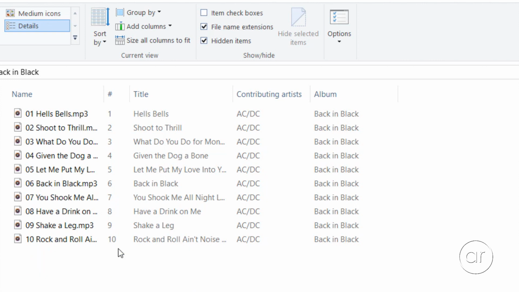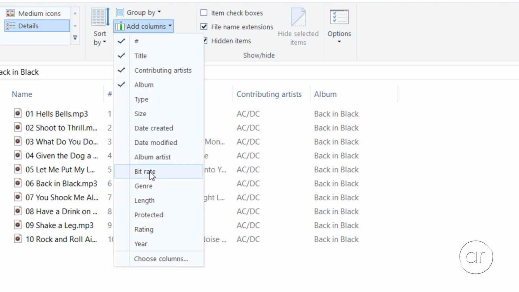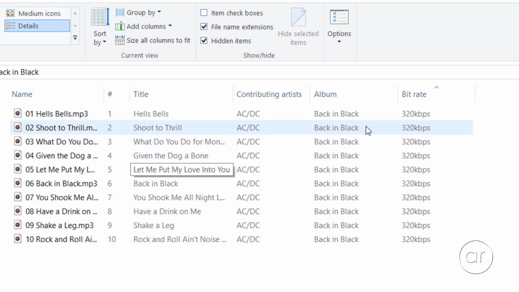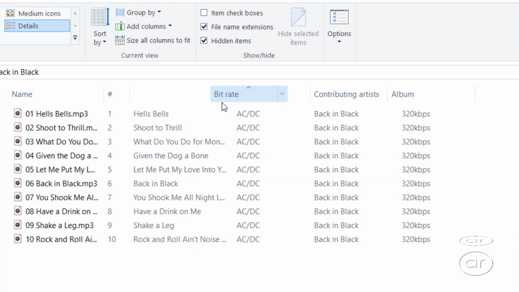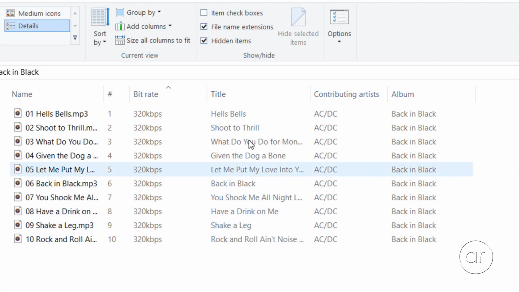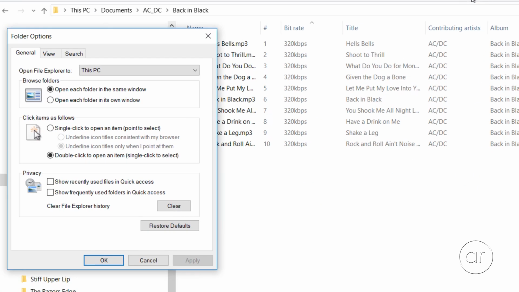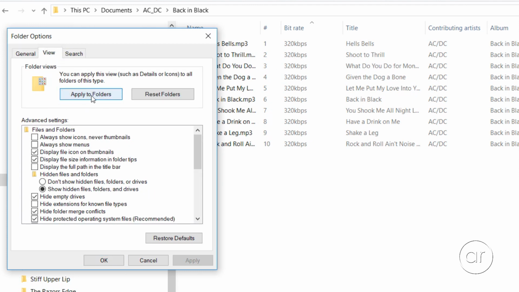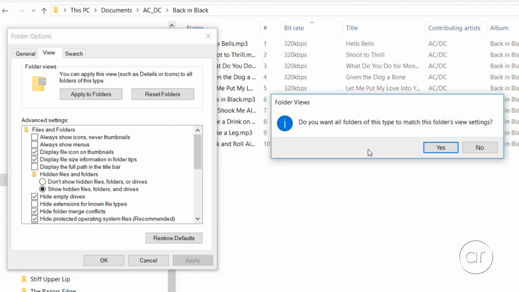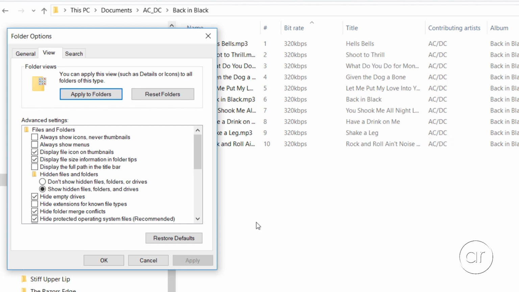What you'll want to do is configure this view exactly how you want all other music folders to appear. So you can add other columns if you wish, including genre, year, and so on, and even reorganize the columns to your liking. For instance, let's drop the bitrate column right here. Afterwards, hit Options in the ribbon and select Change Folder and Search Options. This will open the Folder Options dialog box, where I'll tab to View, and then hit the Apply to Folders button. This will save your column configuration for the current template, which happens to be music. Let's click Yes, and then OK.